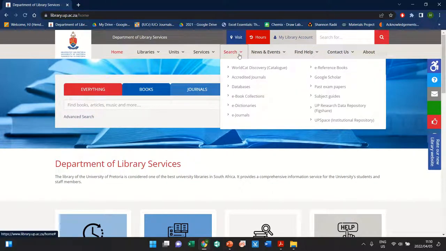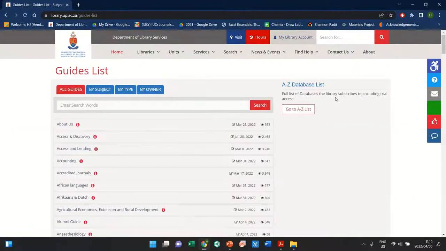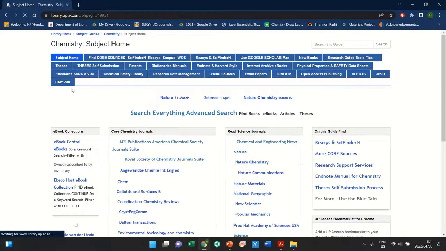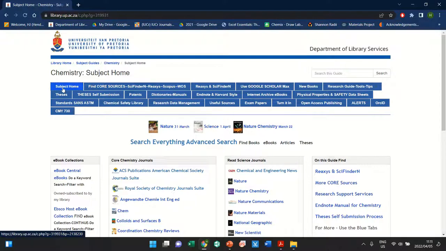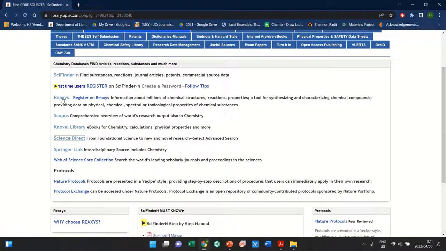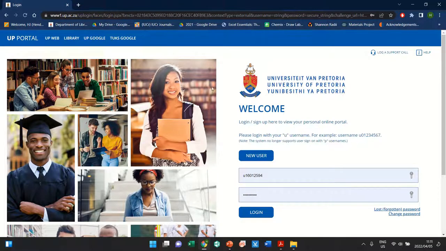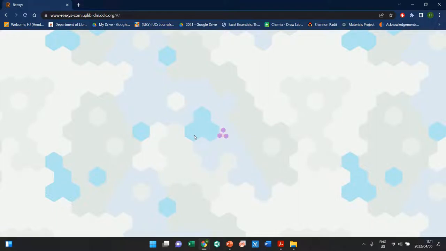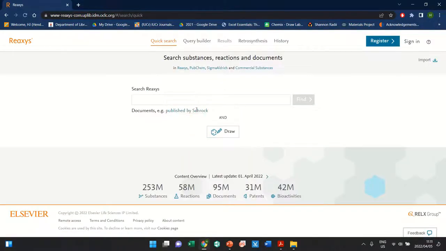And then you want to go to the search tab, go to subject guides, and scroll down all the way to chemistry. It's an alphabetized list. And then next to subject home, go to core sources, of which Reaxys is one of them, and then Reaxys is this option here. Click on that. If you are at home, then it will ask you to log into your UP account. If you are on the UP Wi-Fi, meaning if you are at UP, then it won't prompt you to do that. And it should take you to a page like this.